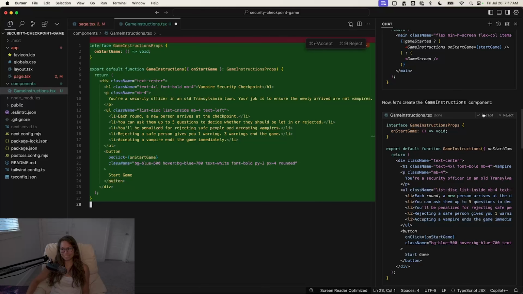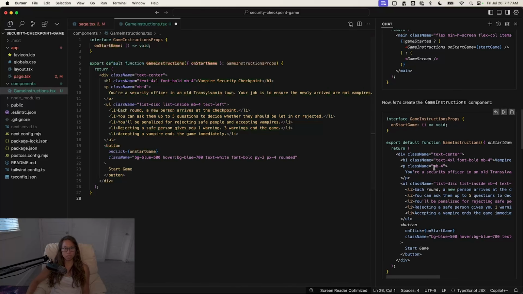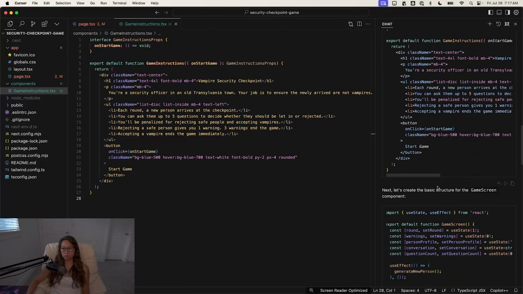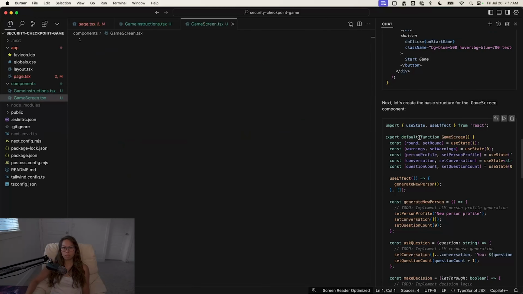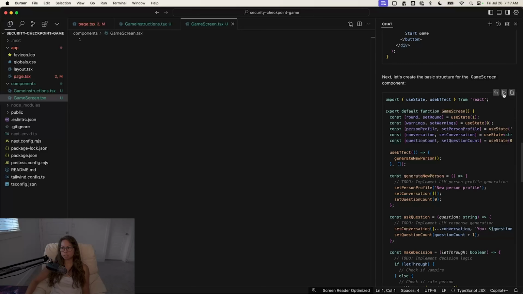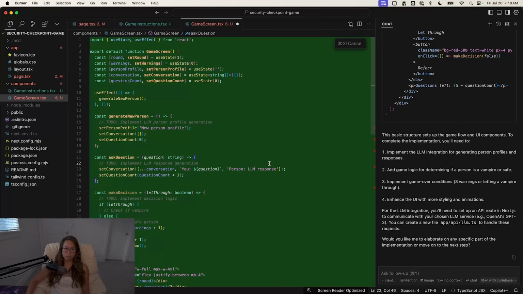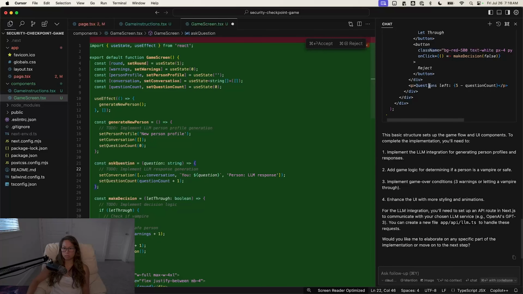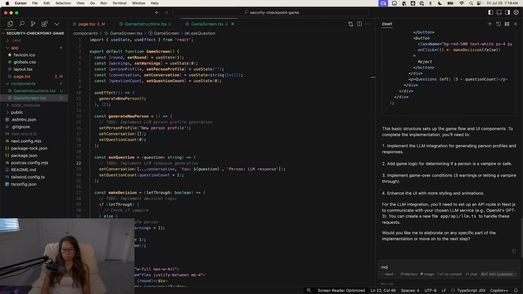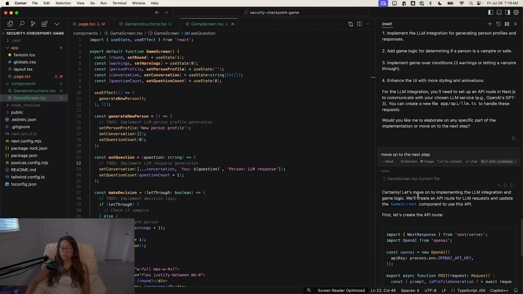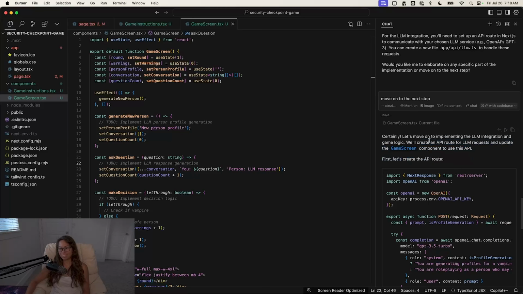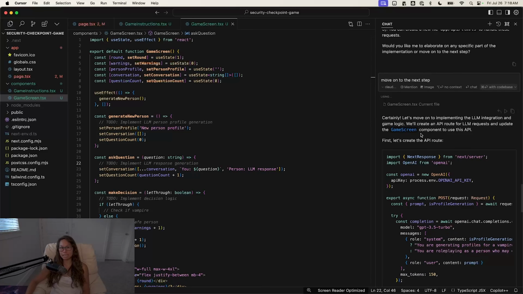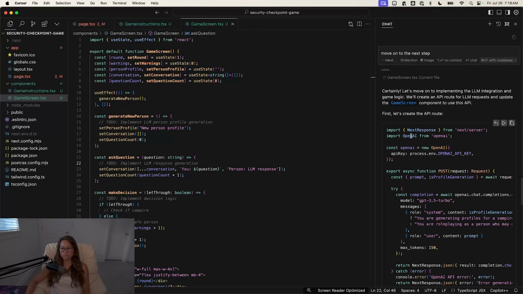You can also click accept here in the right sidebar, okay, and again, don't forget to save. Okay, now we need to create the game screen component in the same folder, and then we're gonna run this change. So yep, and slash Command Enter. Oh, it's still loading, so can't accept. Okay. And now move on to the next step. So now we're moving on to implementing the LLM integration and game logic. So we're going to create an API route for LLM requests and then update the game screen component to use the API.